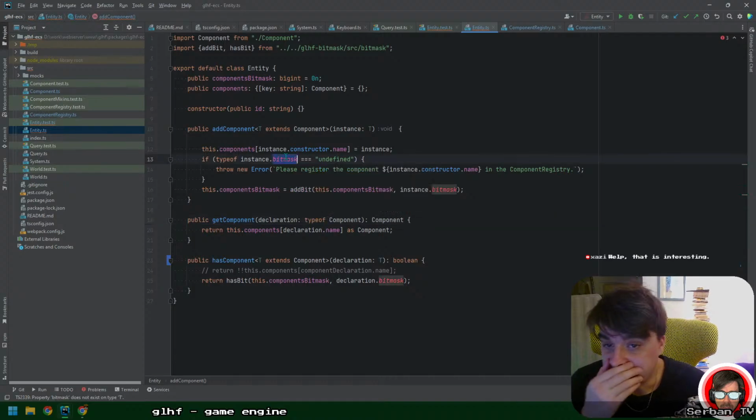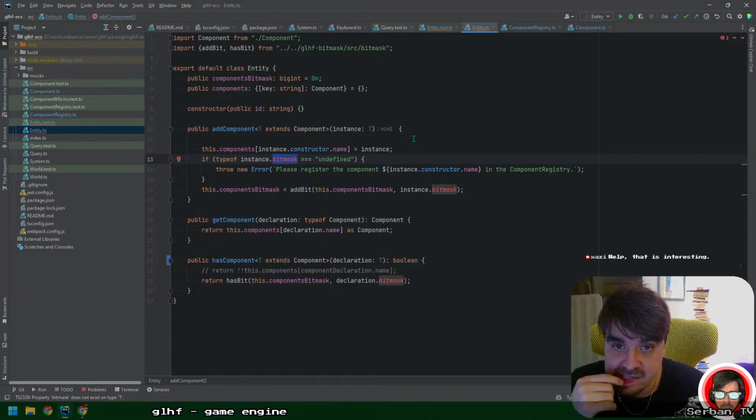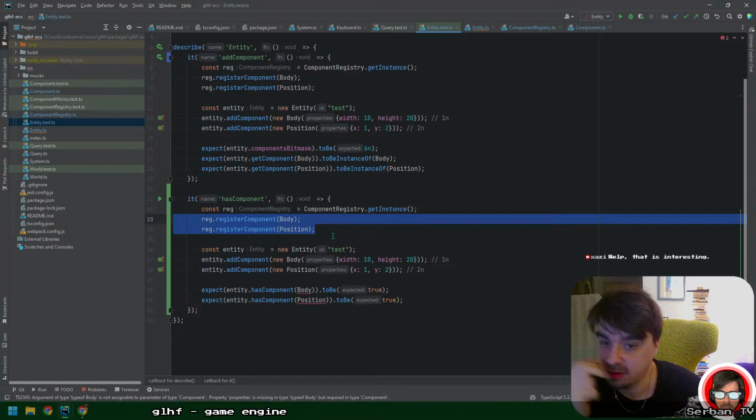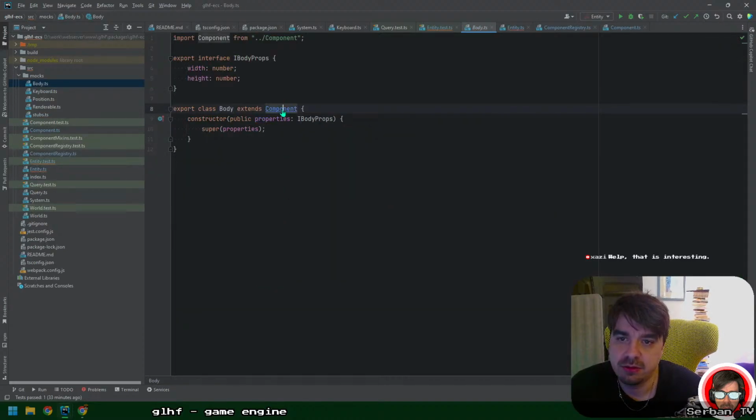The bitmask property is something that is dynamically added to a component when it's being registered. So that's my problem, because I need to tell TypeScript, hey, body was augmented here with a new property called bitmask.